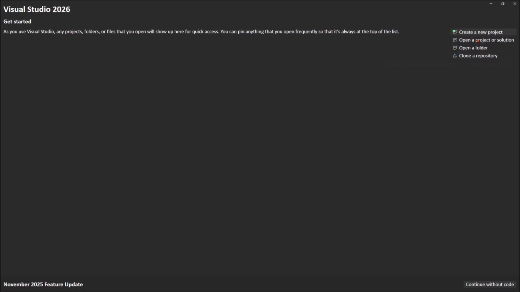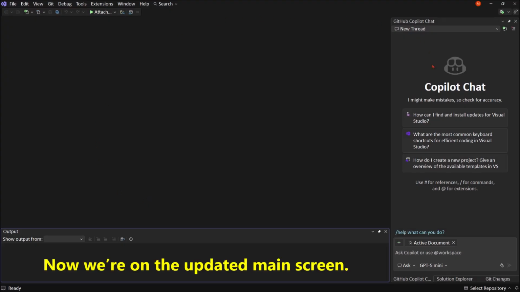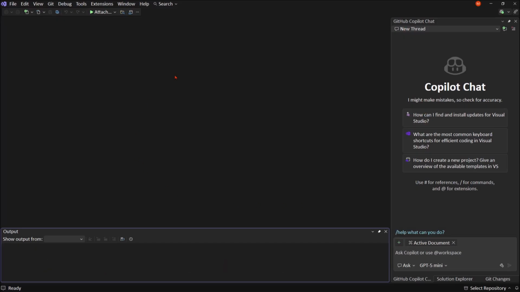These haven't changed much from the previous versions, but the big improvements appear when we click this button. Let's click this. Now we are in the updated main screen. Let me walk you through the new features. Namely, we have here a brand new Copilot tab.